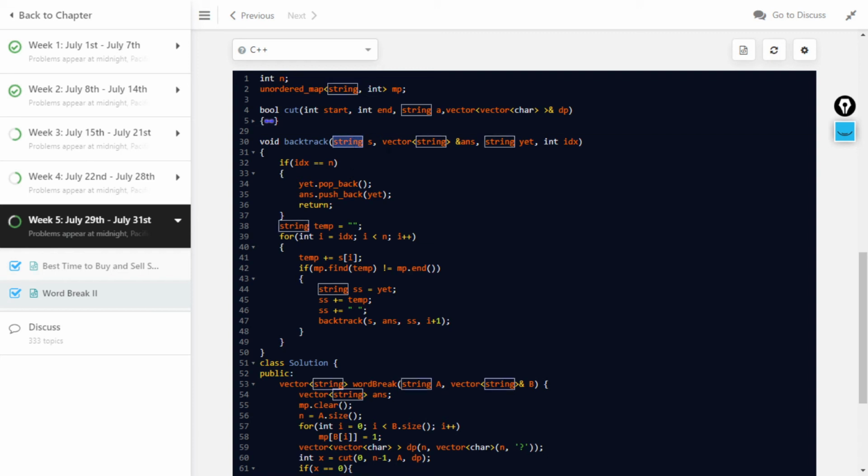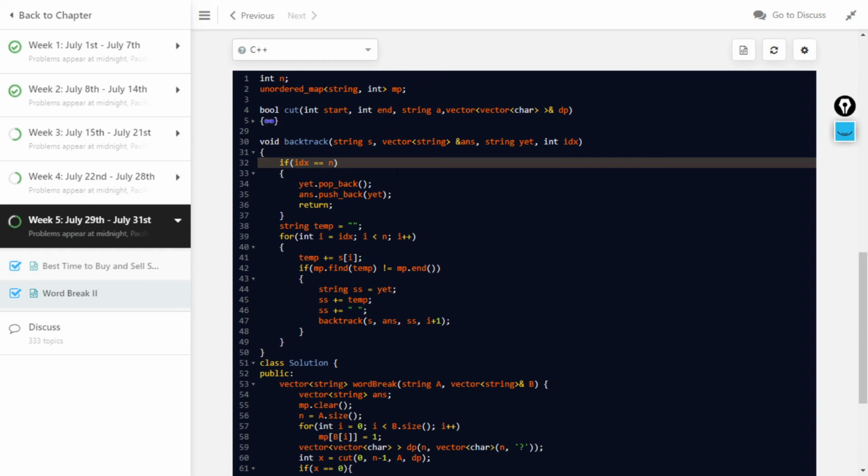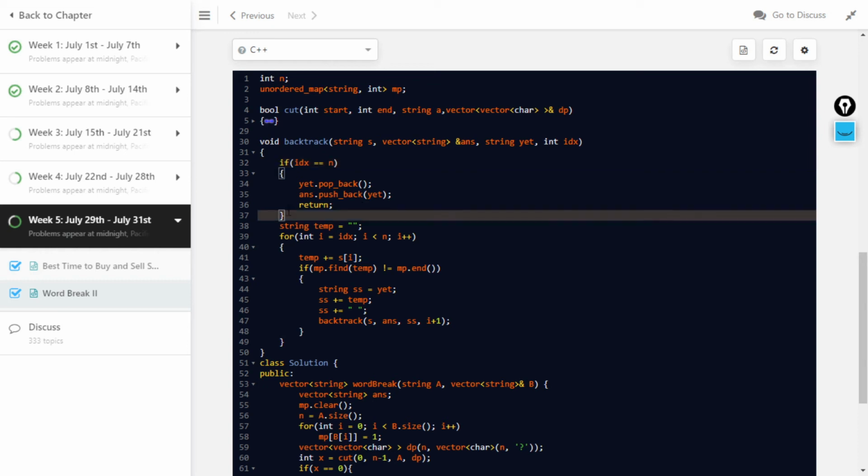Now in the backtracking we have passed the initial string, the answer in which we will store our answer, the string found till now, and the index on which we are iterating now. Suppose the index equals n, meaning we have got the whole string. Then we will push back the current value into the answer, so it pushes the whole sentence into our answer. This thing is done by this condition.